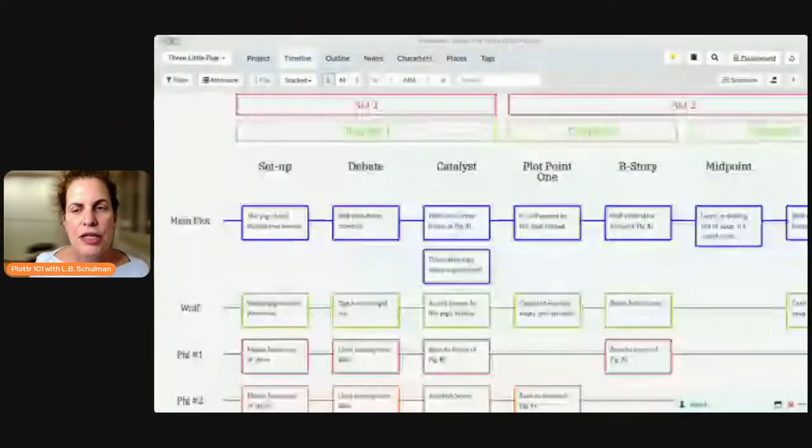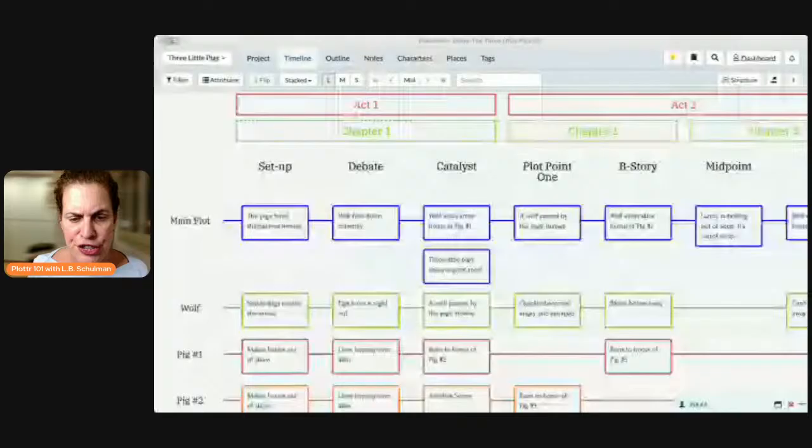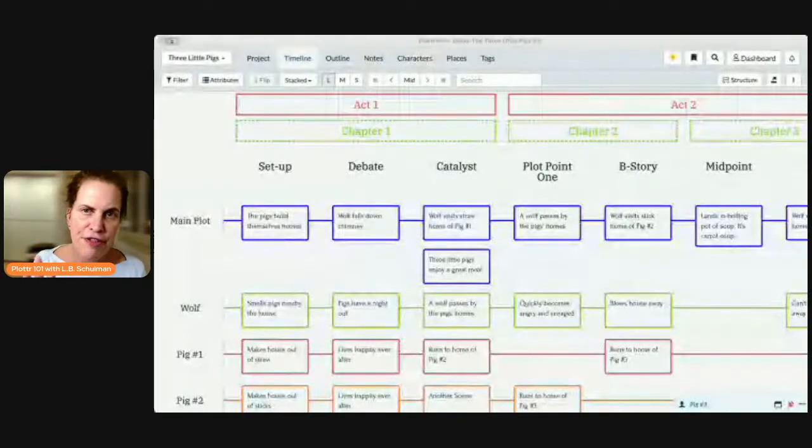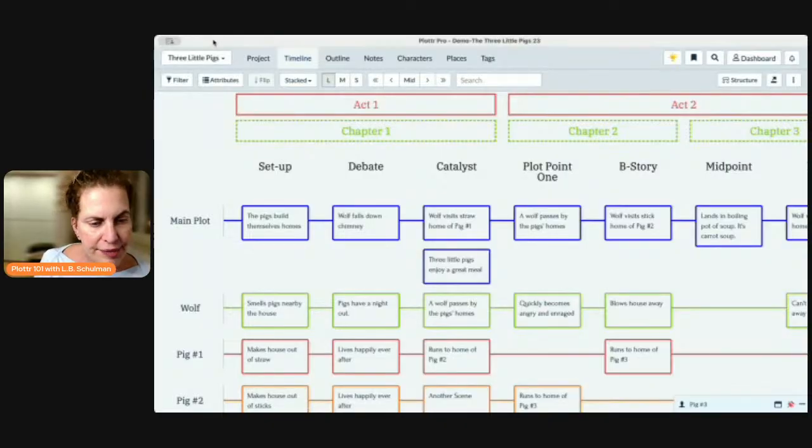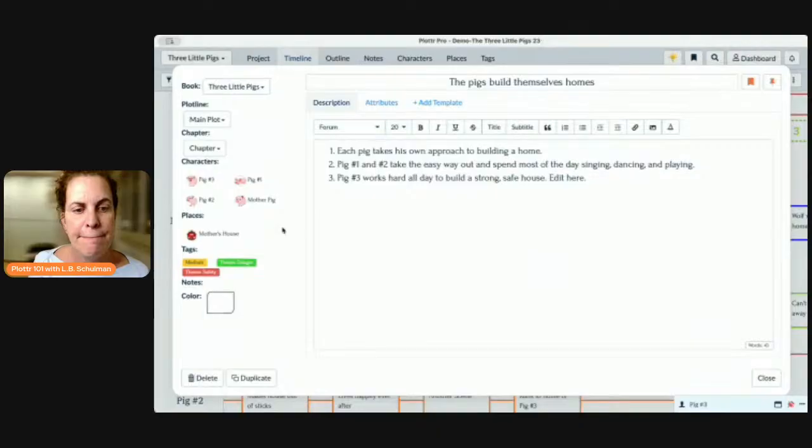Okay. So this is one of our demos, although I've changed it a few times, so it looks a little different on the site. Here we have a really cool story. And if you don't know it, you should read it because it's completely compelling. So let's take a look at it. Let's go into the first scene card. The pigs build themselves a home.